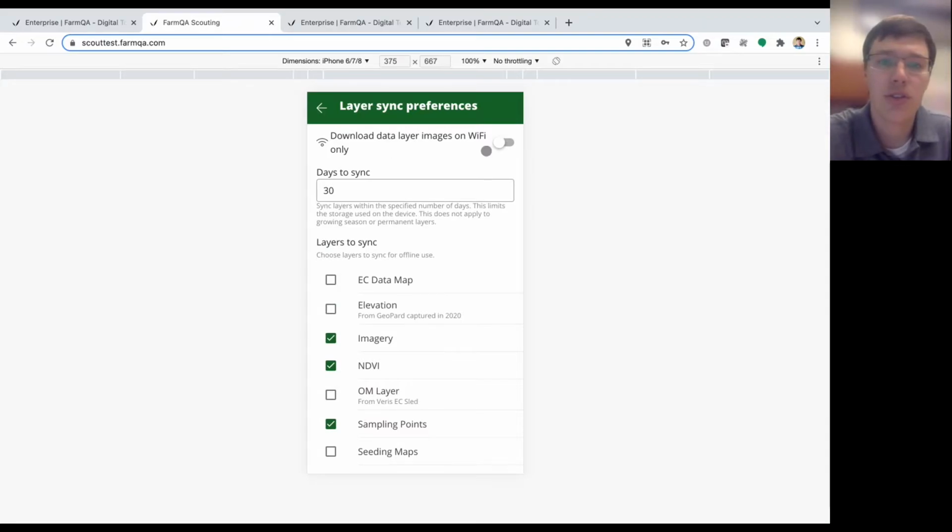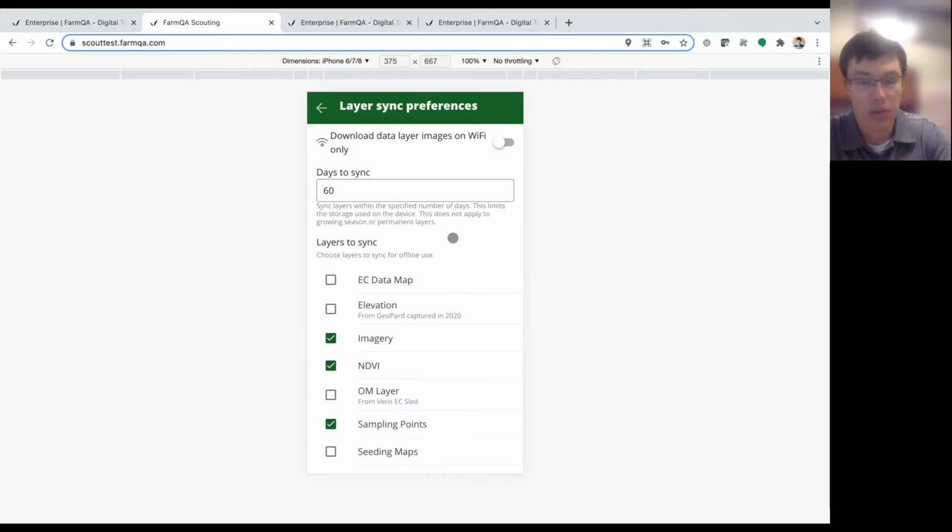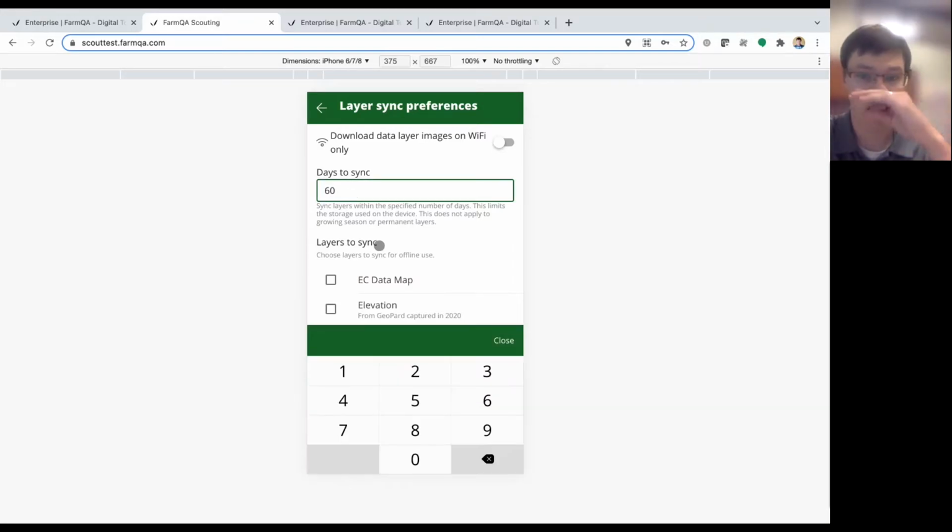So, first of all, if we come from the top down, you can choose to only download or pull down images when you're in Wi-Fi. By default, this is off, so we will be pulling down new images with every sync period. We also have a days to sync, so this is more pertinent to something like imagery. We have an integration to Planet currently, and if you have daily imagery, what this 30 days is telling you is that we're only going to be pulling in the last 30 days of imagery. However, you could key this to whatever you want it to be, say 60 days instead. And then we're going to be pulling back the data set going back further than that 30 days. So that's what you're seeing in the days to sync.